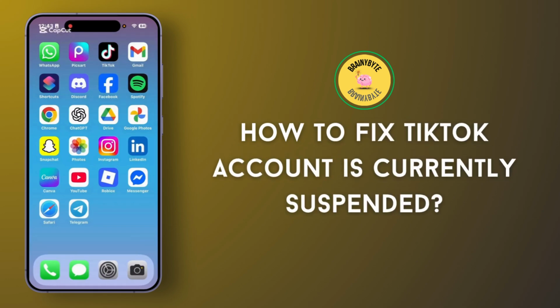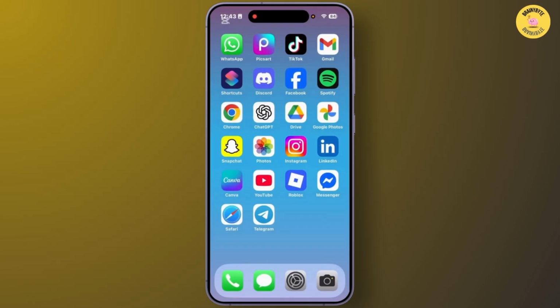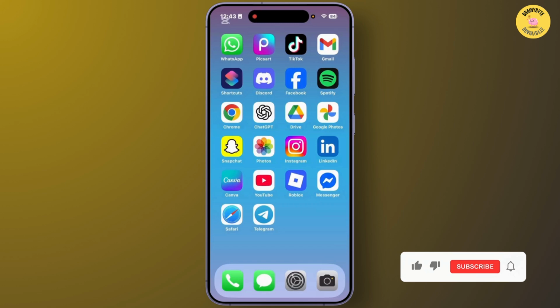How to fix TikTok account is currently suspended. Hey everyone, welcome back. In this video, I will show you how you can recover a TikTok suspended account.